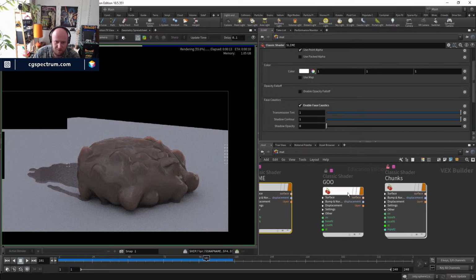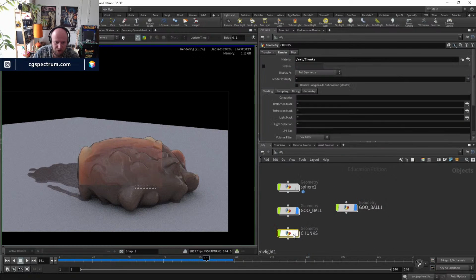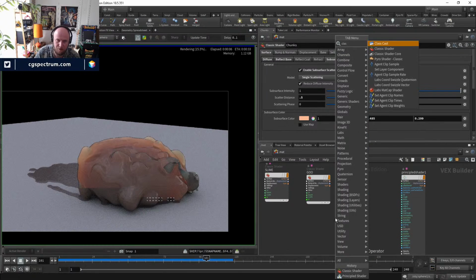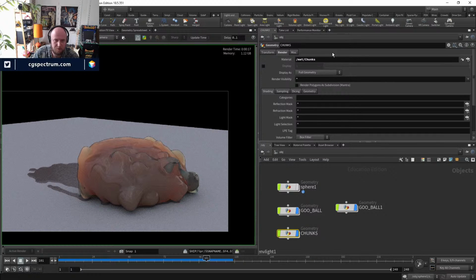Oh, that's kind of weird. Let me have a look. Let's go scatter distance. We'll up this now because this is a much larger thing, so we might want more scattering going on. Oh, there we go. So let's now give our chunks a different shader. So we'll turn those back on. And I'll go a new classic shader on those. We'll call this chunks solid. And here we go.